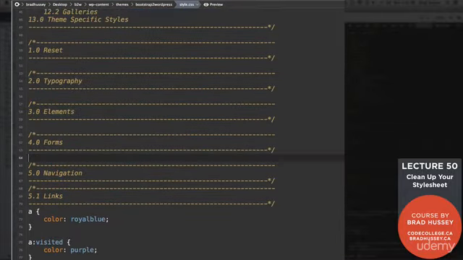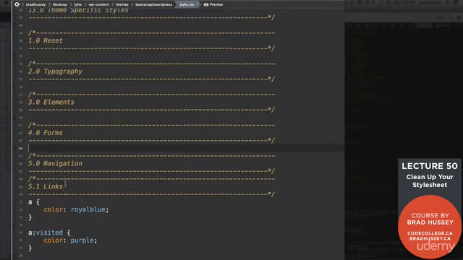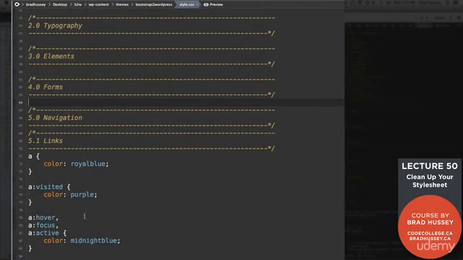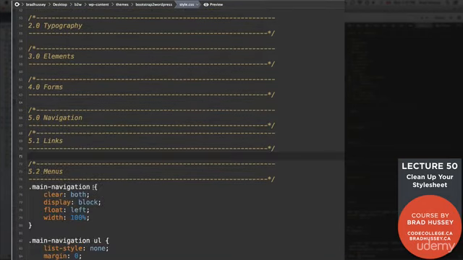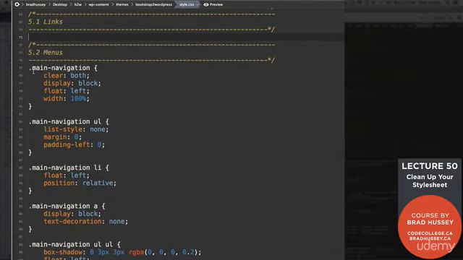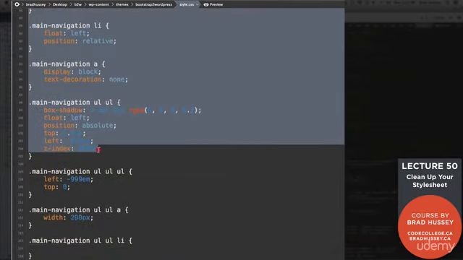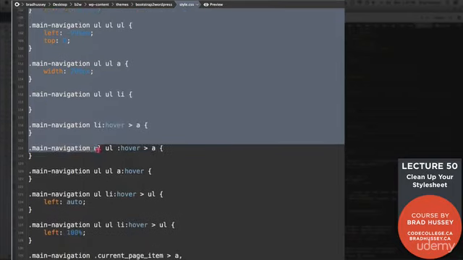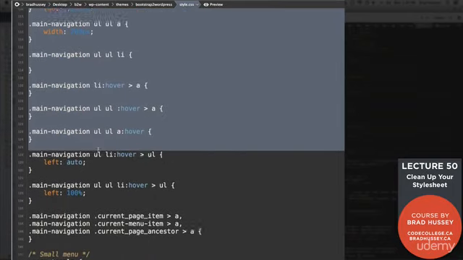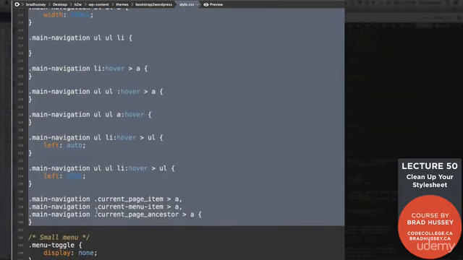And boom, got rid of that. Navigation, 5.1 links, we don't need that. And we don't need that. Menus. Let's get rid of almost everything. Get rid of everything all the way down to the small menu right here.